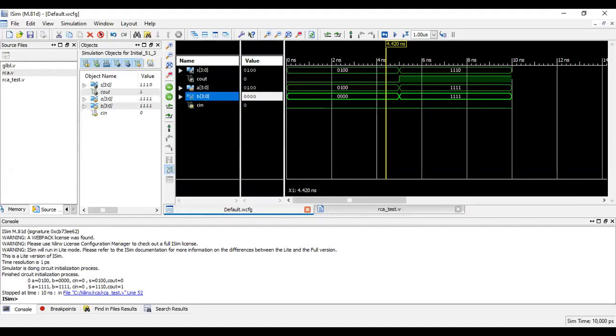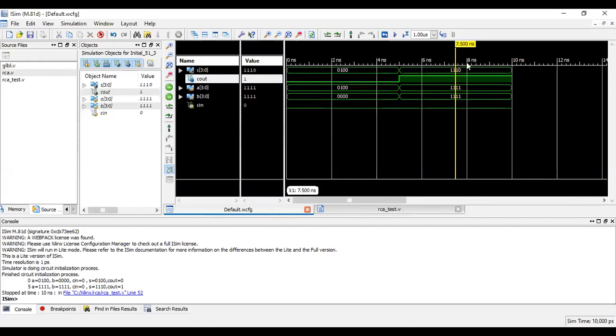Now what is happening from 5 to 10? 1 1 1 1 1 1 1 1. What is the solution? 1 1 1 0 with the carry of 1. So I can move the pointer over here. What is the carry? Carry is 1. So let us check if it is the same thing in the console window. See, it is the same thing. Whatever we calculated is retained in the console window. So we could get the ideal or our calculated output.